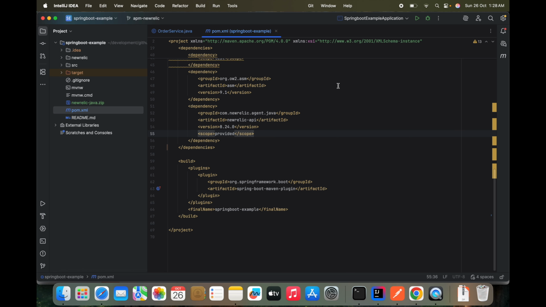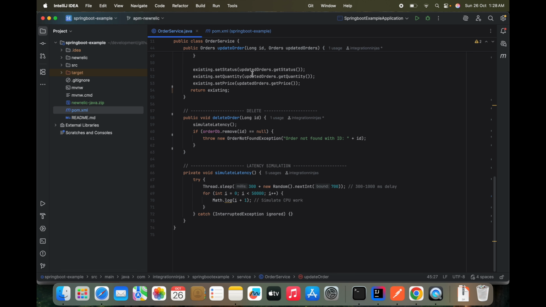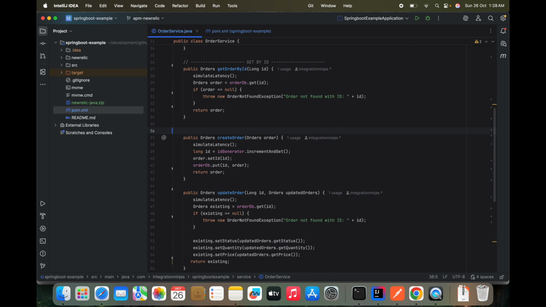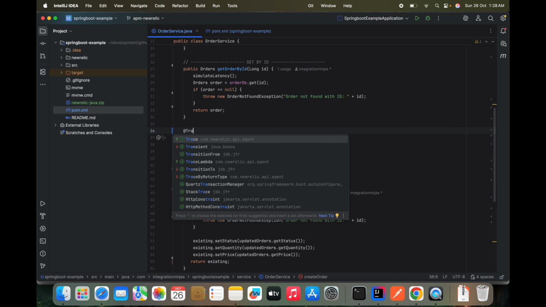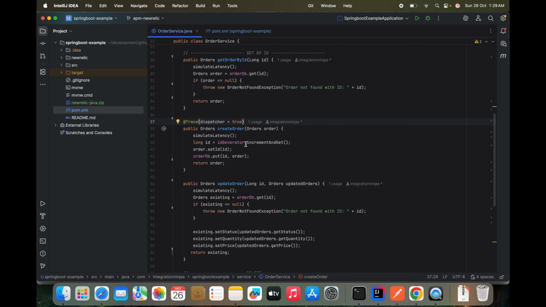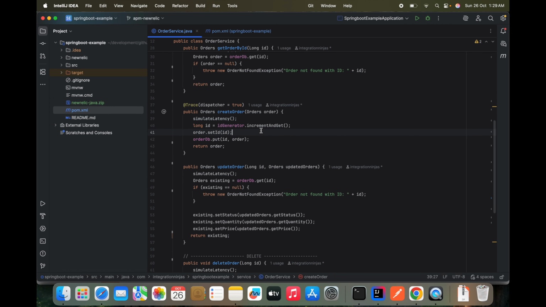Now we will be able to see the New Relic related details here in our system, and we have refreshed the dependencies here. Now here on the create order, we can see the New Relic related methods and other things. Here we will add dispatcher is equal to true. It will allow us, this is the transaction entry point for the system. And here I want to add some custom metrics, right? Let's say I can add the transaction status, right?